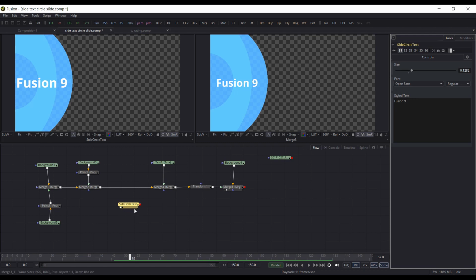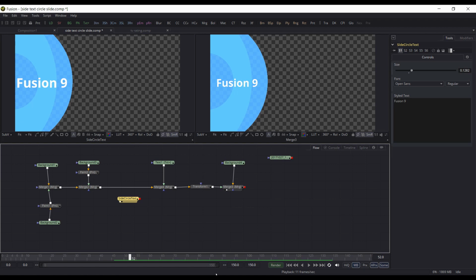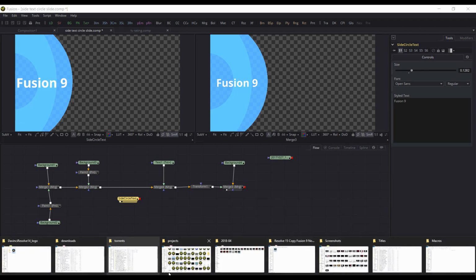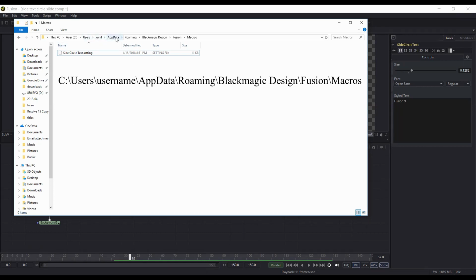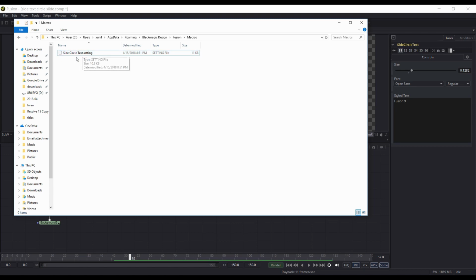So now that it's made into a macro, you basically then have to find the folder for it. I'll put a path to where the file could be located down in the description. So like mine, it's under my user, AppData, Roaming, Blackmagic Design, Fusion, and then Macros. And here it is, it's basically a .setting file.